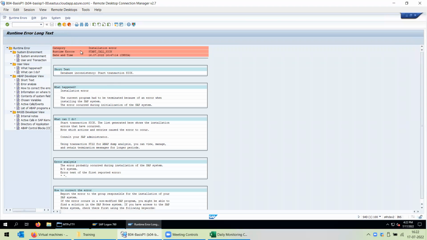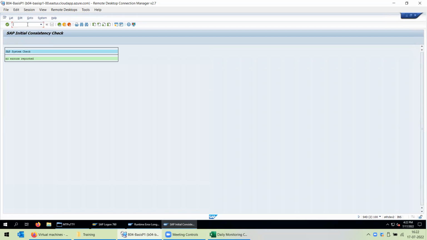You can double click on it. Once you double click on this, you will see the details of this log. Can you see, start transaction SICK? To check this error, you have to start the transaction SICK. But right now, if you open the transaction SICK, it will say that no errors were reported, because right now the error has been resolved. But at that time yesterday, if you had opened this dump and checked SICK, you would have seen the error message. Right now there is no error message over here.